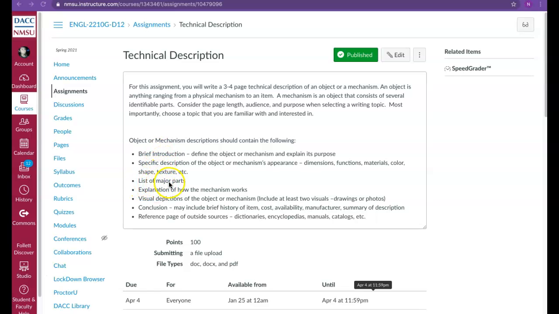However, once you get to the section for the major parts, you want to list the parts in bullet points. So this should not be a paragraph. This is just a bullet list of the major parts.